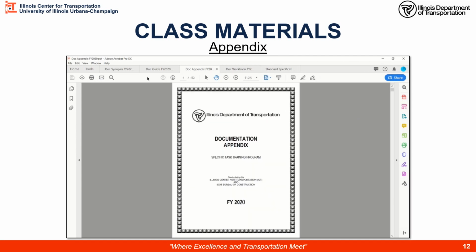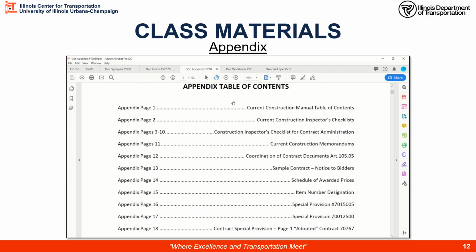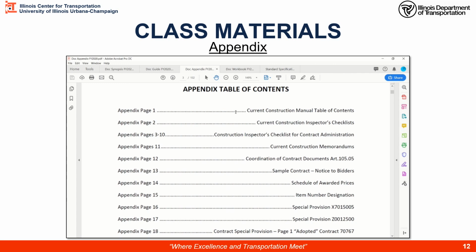Here we have the documentation appendix, or the appendix as we like to call it. When we reference this in the slides, you will see it'll be called appendix page and then have a number after it. Cool thing about the appendix, we do have a table of contents. The table of contents here shows us what's on each different page or sets of pages. If you look and flip straight through the book, it won't make a whole lot of sense.